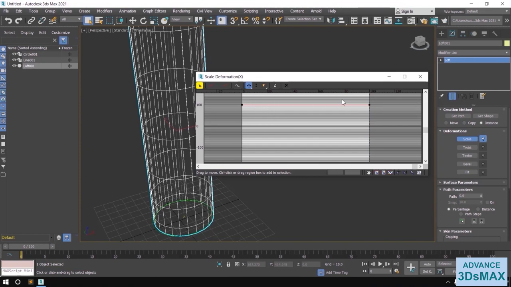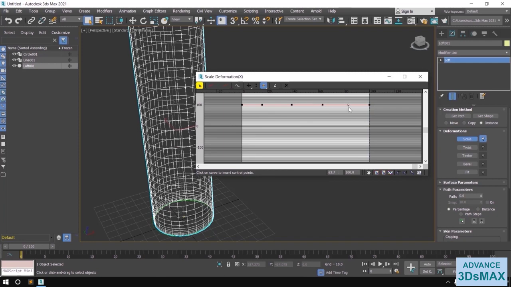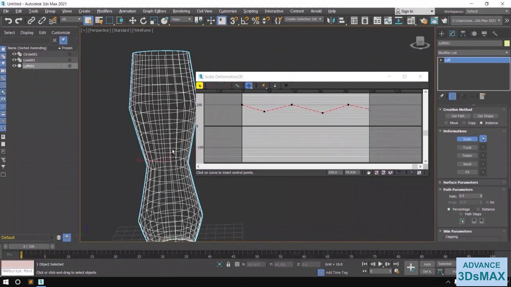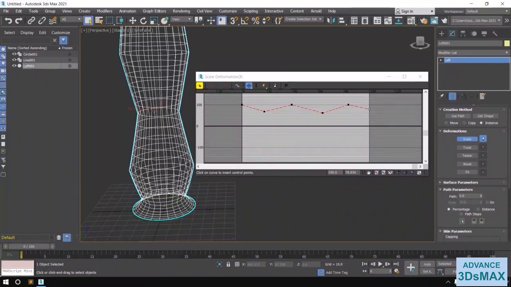I insert some points on this path by using the insert corner tool. Okay, so I added 4 new points. Now right click to exit this tool. Select one point and move it a little bit down like this. Okay, so the shape is deformed at different path levels like this.